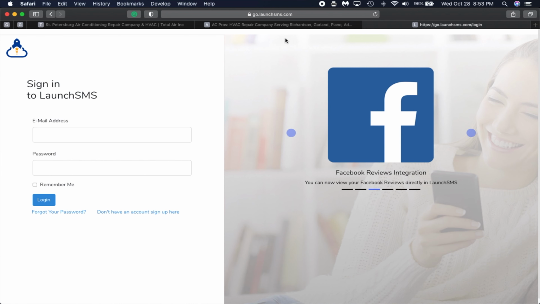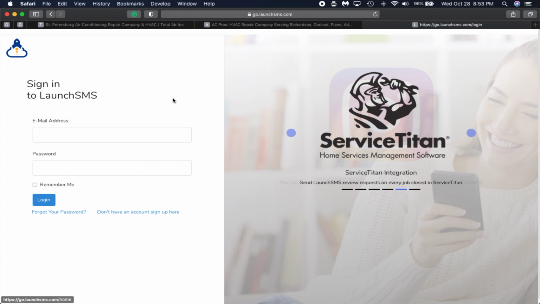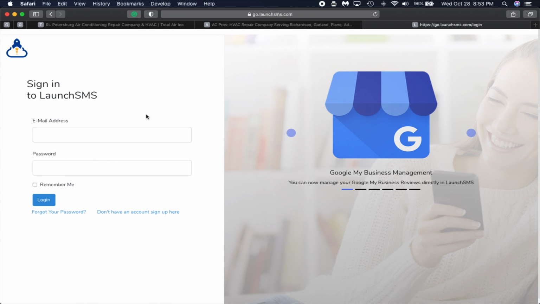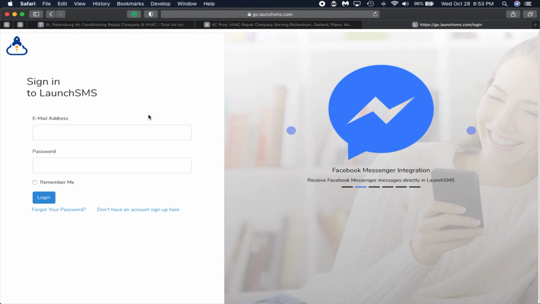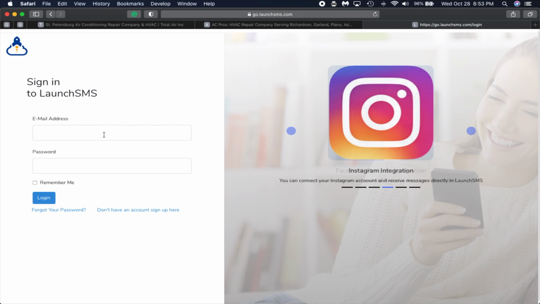Whether you're the owner, a CSR admin, or someone who's been tasked to set this up, the website that you would be using is go.launchsms.com, and that will redirect to this login page. When you get to this page, you'll be presented with an email address field and a password field. Our team here at Leads Nearby will get you entered into the Launch SMS system if this is a product that you are using, and you will have a username and a password that we create for you and that you'll be able to use to log in.